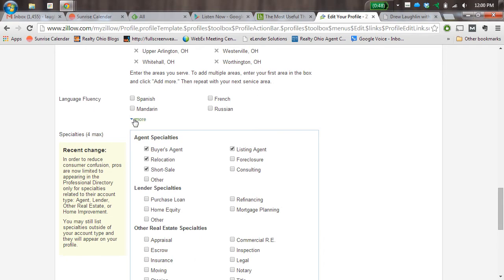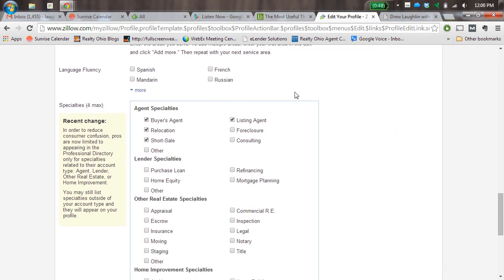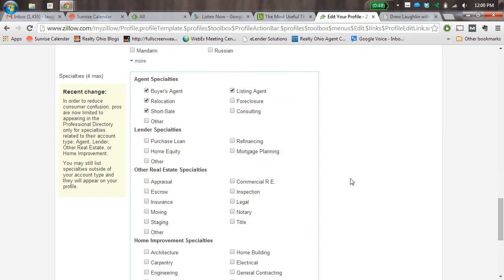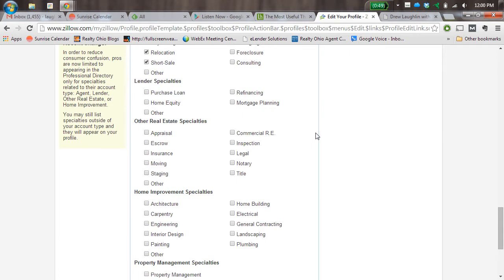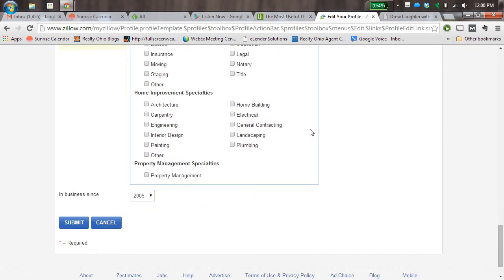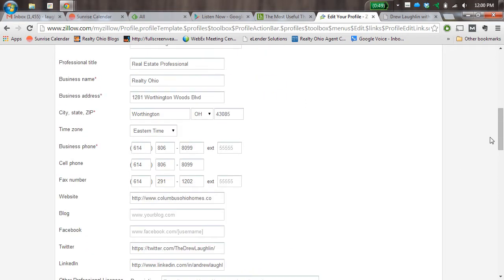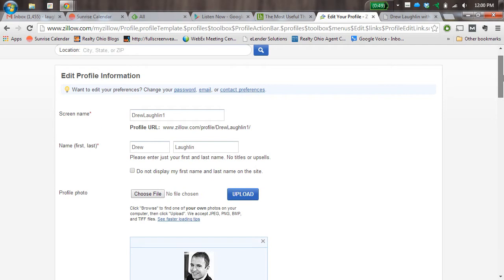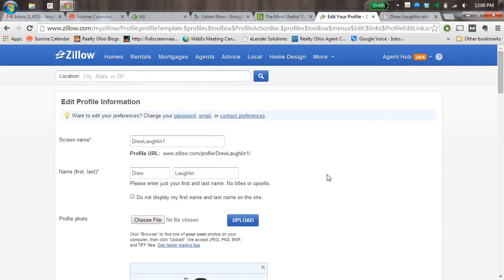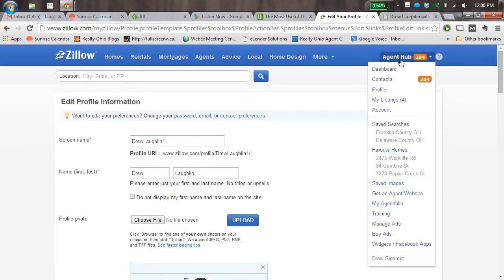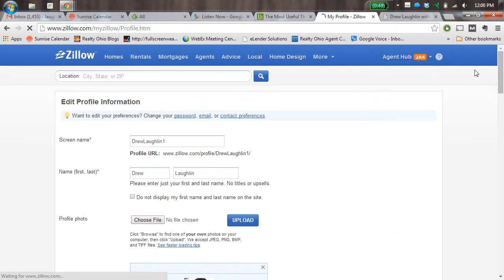If you happen to speak any other languages than English, you can go ahead and add those as well. Specialties, if you have any other specialties that you would like to add in here, you can do that as well. You just check the box, pretty self-explanatory. And then the date that you actually got your license or began working in real estate. Most is pretty self-explanatory. The biggest thing is to get it complete. And I'm going to go back to my profile here.